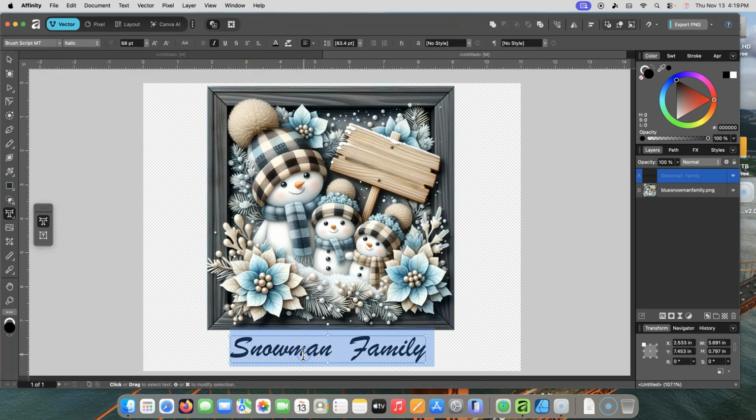Now, let's say you want to change the color to match. First, I'm going to go back to this, now that I have it ready. Let's say you want to change the letter to a different color. So what you want to do again is highlight it, and you're going to go to your color picker right here.